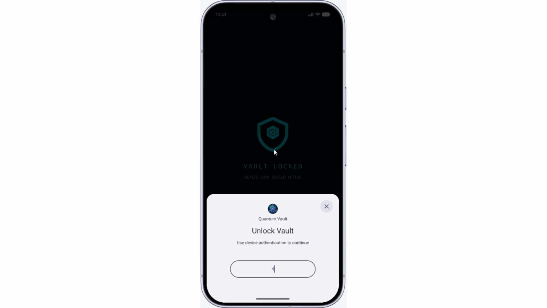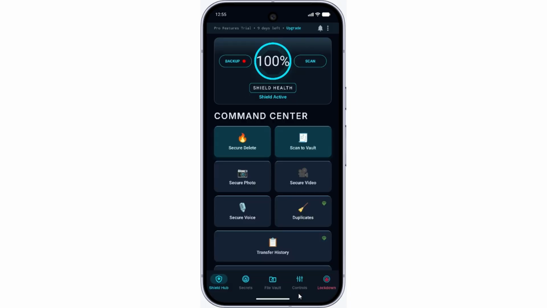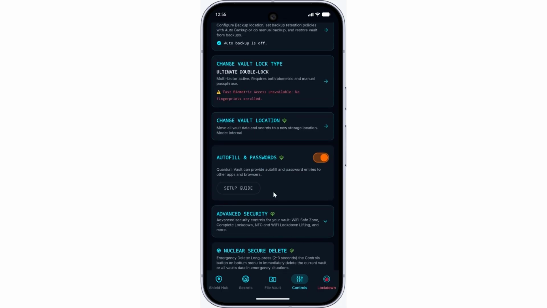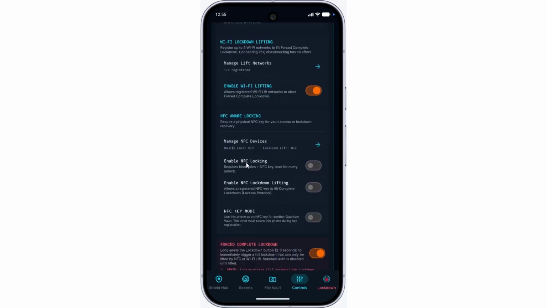Sorry, let me unlock it. Ta-da. Done. Okay, let me go back. We were discussing NFC locking. If you enable NFC locking, it means it is a soft lock one time: if the app is locked, you have to use your NFC key to unlock it. Once you unlock it, it will go back to normal mode.